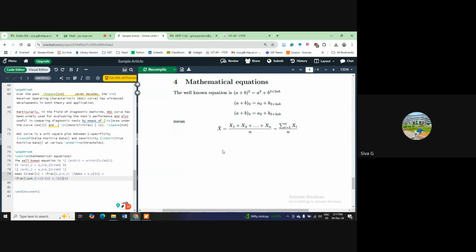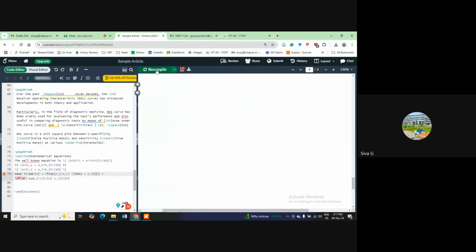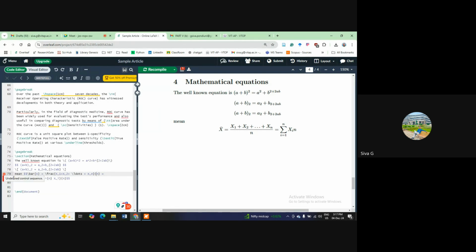For example, I want some space between these two values, the numerator and denominator. Then instead of \frac, we can use \dfrac. Okay, I will use this \dfrac, then you will understand what difference you get. It is asking for some package, so that is the problem, it is showing an error.